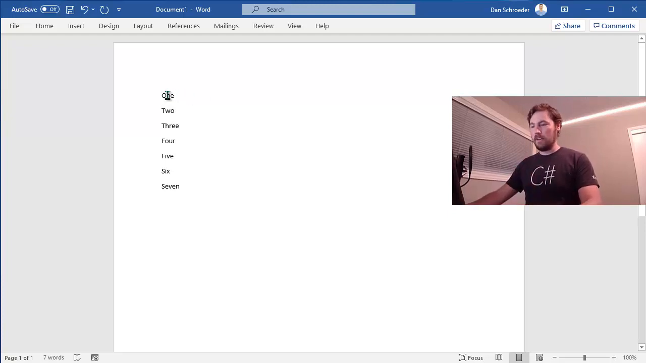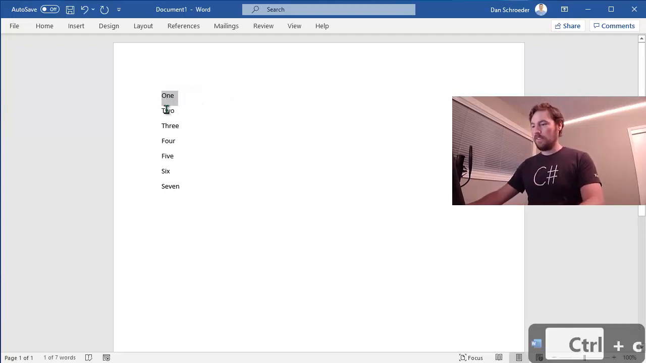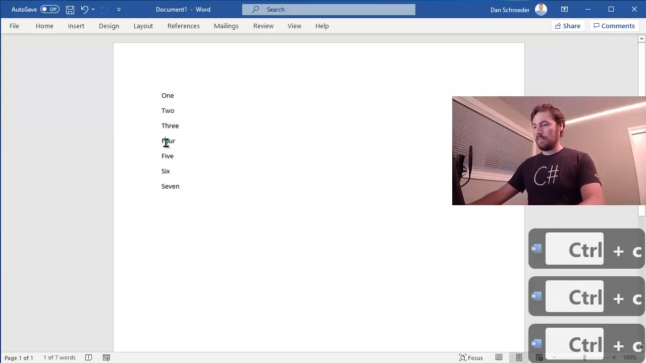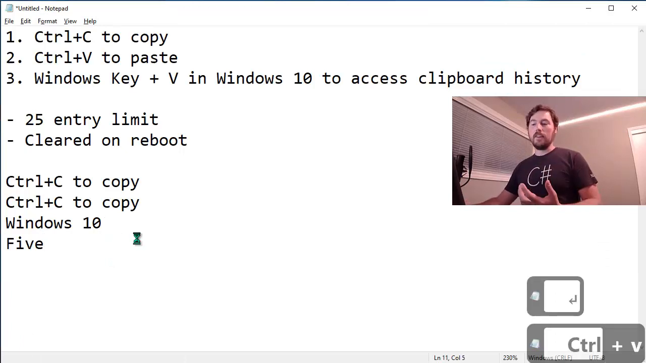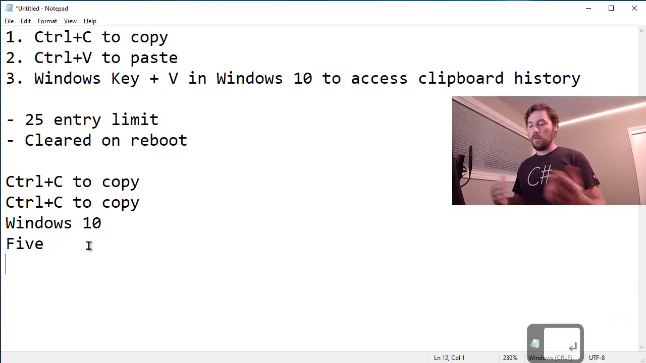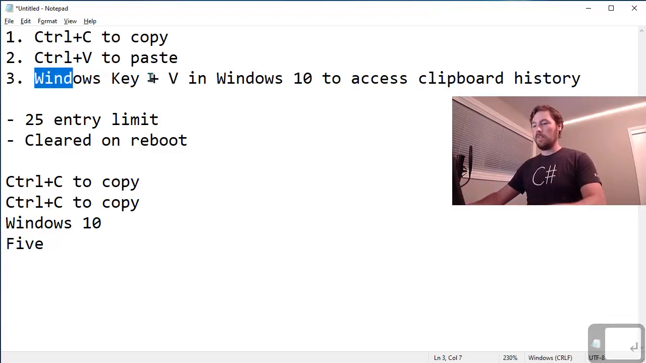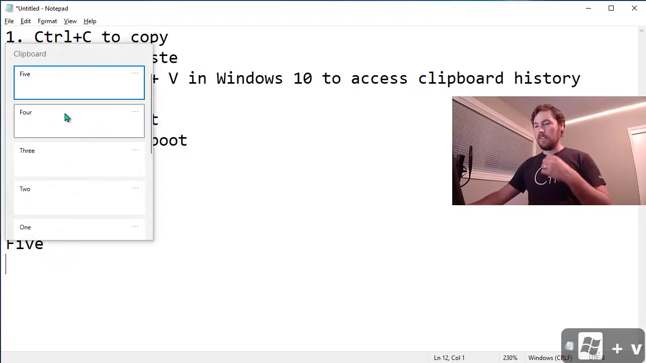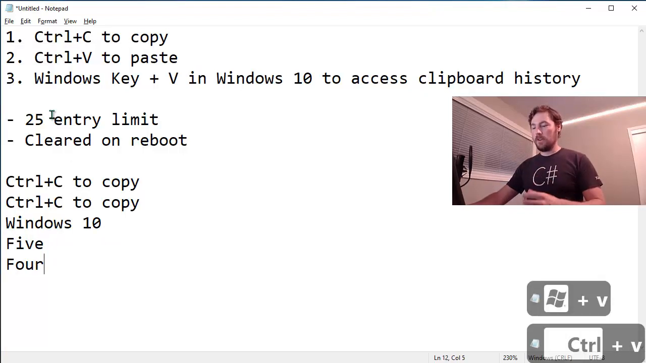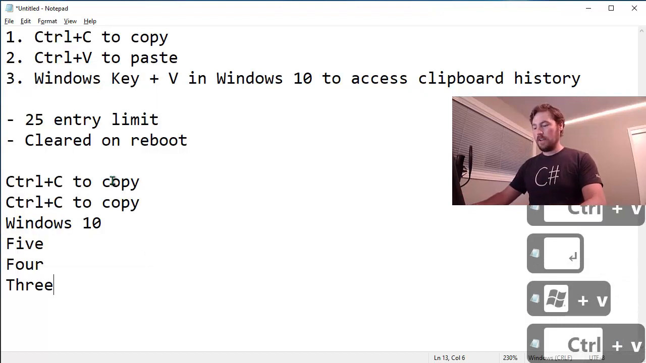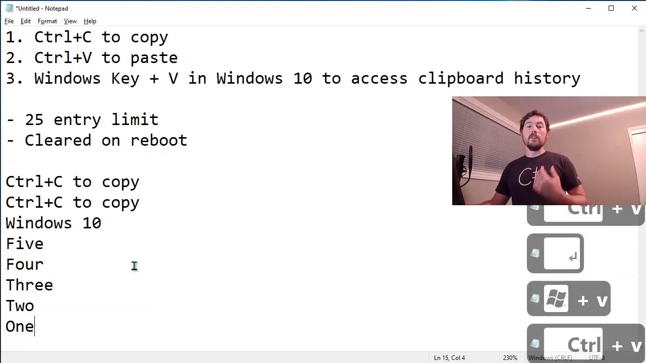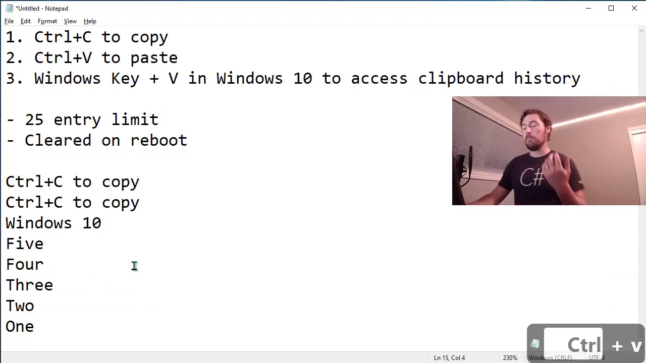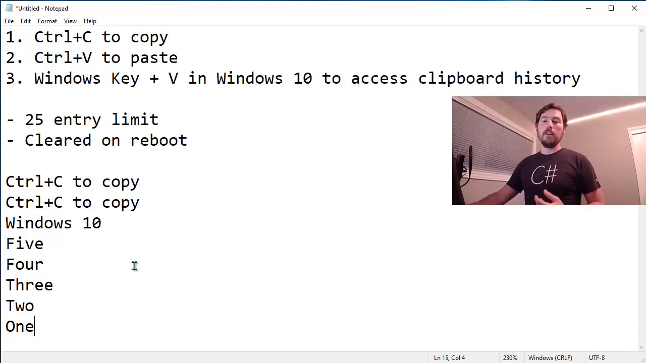Instead of having to do them one at a time, I can go ahead here and copy this, copy this, copy this, copy this, switch back to my other application, and now if I do paste, I'll paste the last thing that I copied, but if I want to access one of the previous ones, again, use Windows key plus V, and we can see my clipboard history. So then I can do 4, Windows V, 3, Windows V, 2, Windows V, 1. So that's a great way to easily save a bunch of items on your clipboard and access them later.